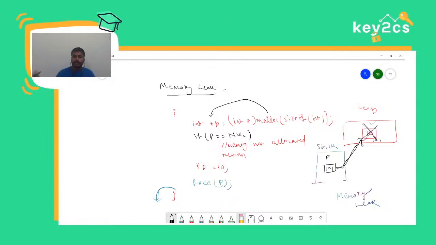Got it? Okay. Now when you come out of the scope of the block, P would be deleted. Now it is fine. So now memory leak has not occurred. This thing you need to keep in mind, guys. So this is a very important concept, the memory leak concept.